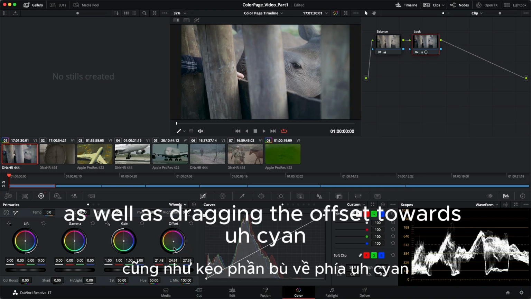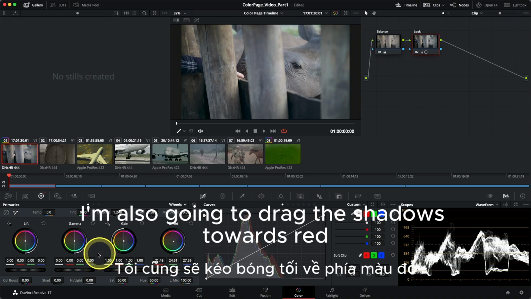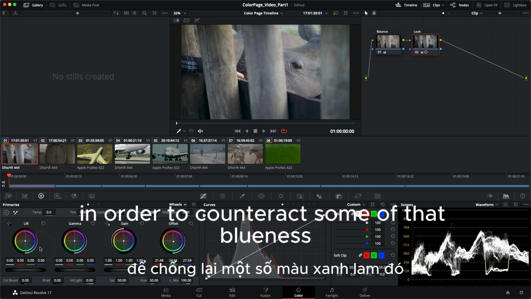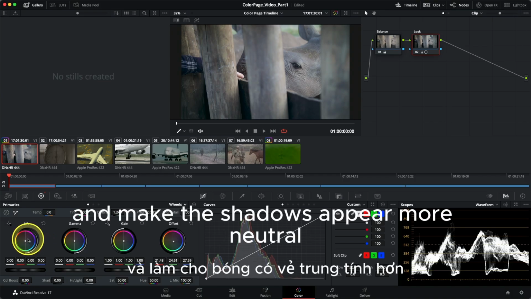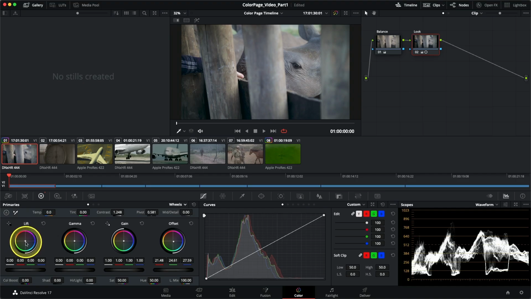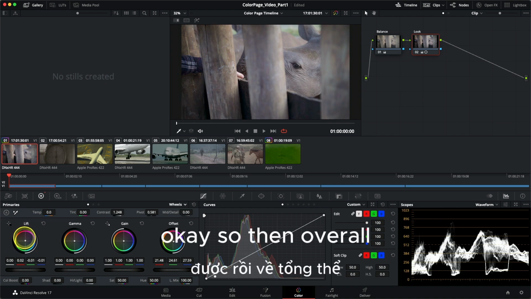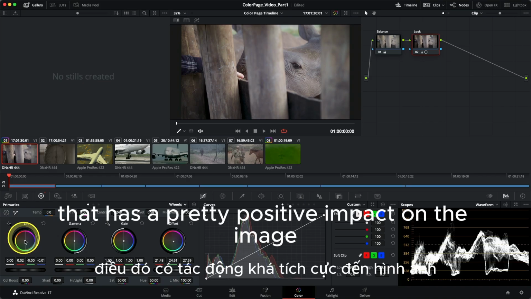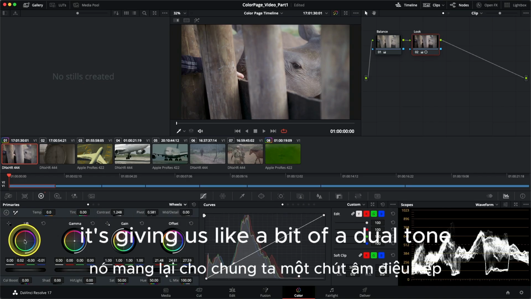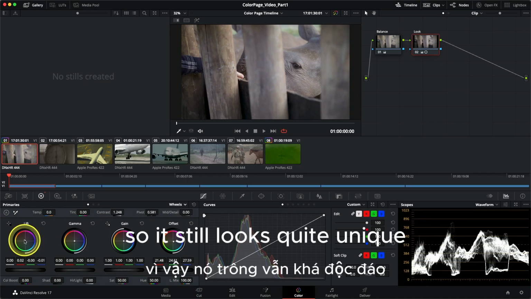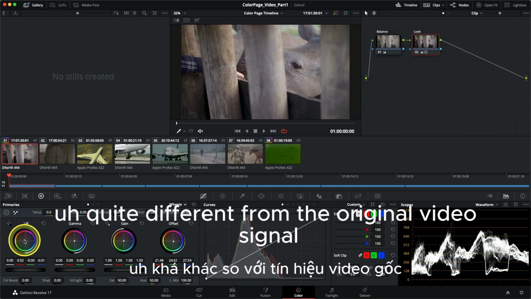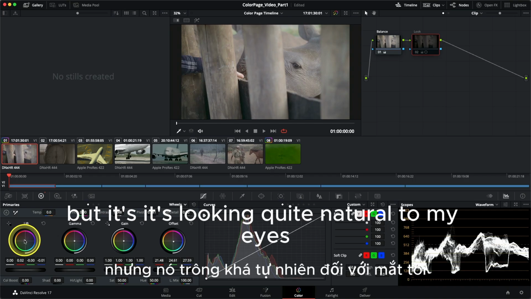As well as dragging the offset towards cyan, I'm also going to drag the shadows towards red in order to counteract some of that blueness and make the shadows appear more neutral. Okay, so then overall that has a pretty positive impact on the image. It's giving us like a bit of a dual tone. So it still looks quite unique, quite different from the original video signal, but it's looking quite natural to my eyes.